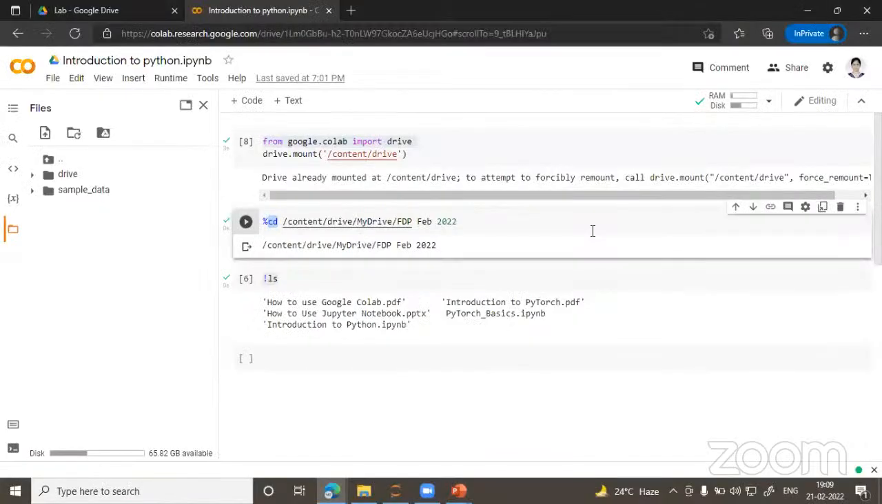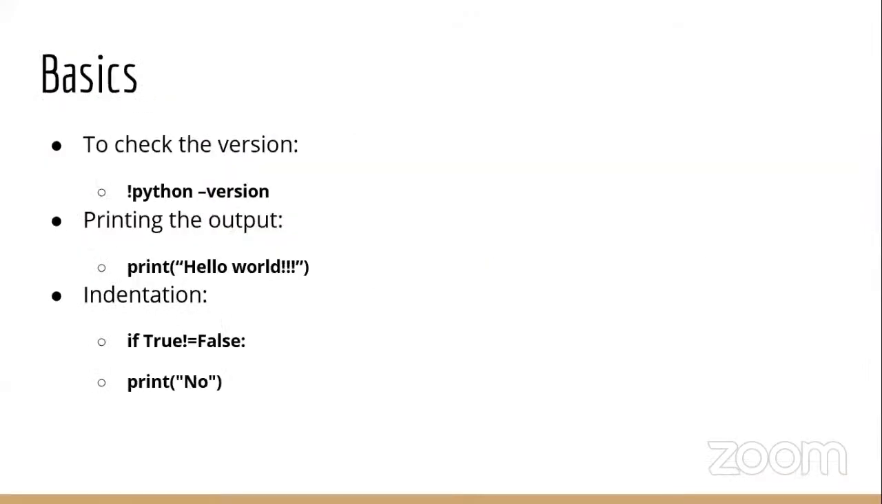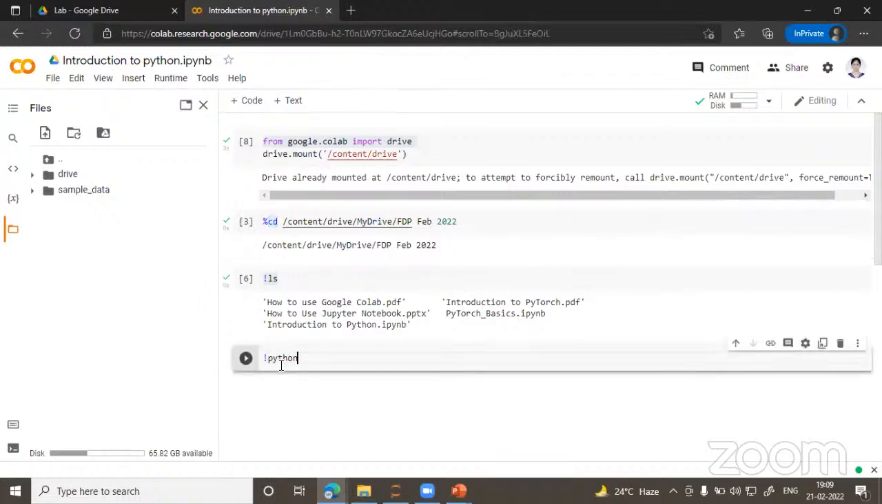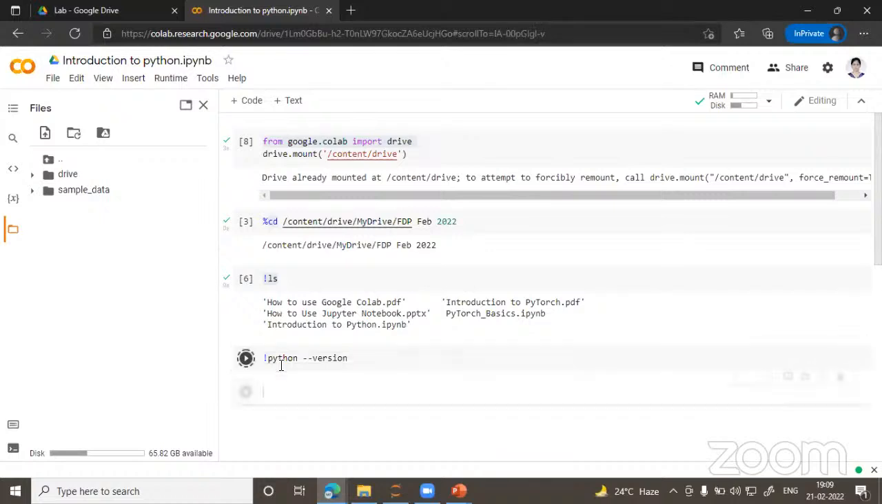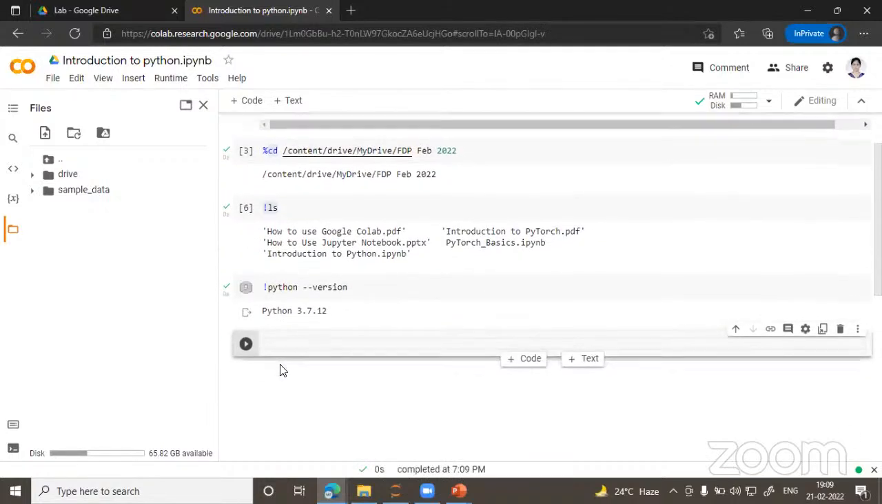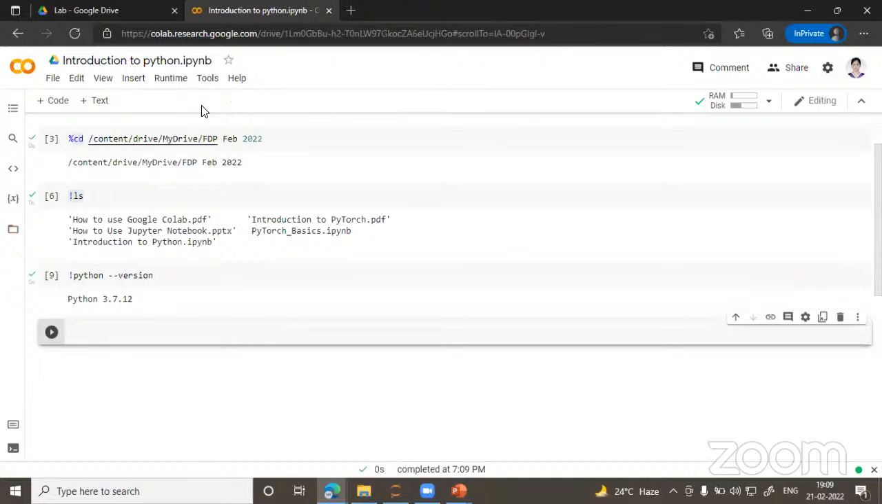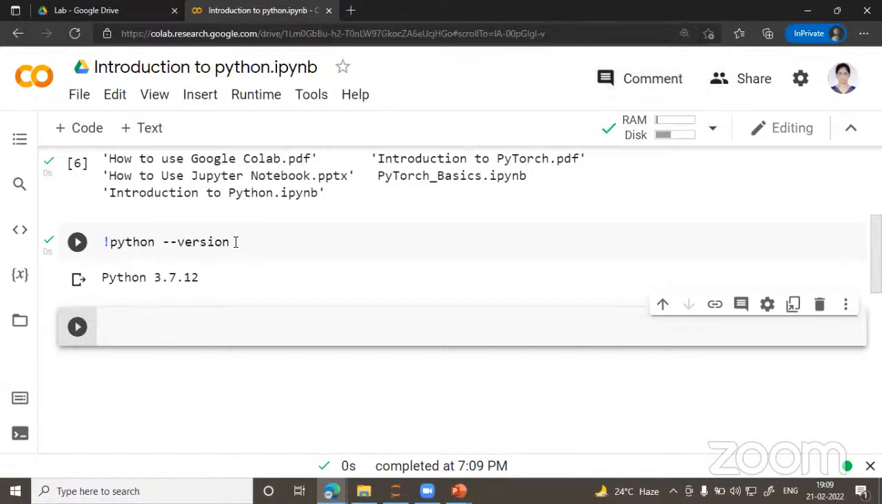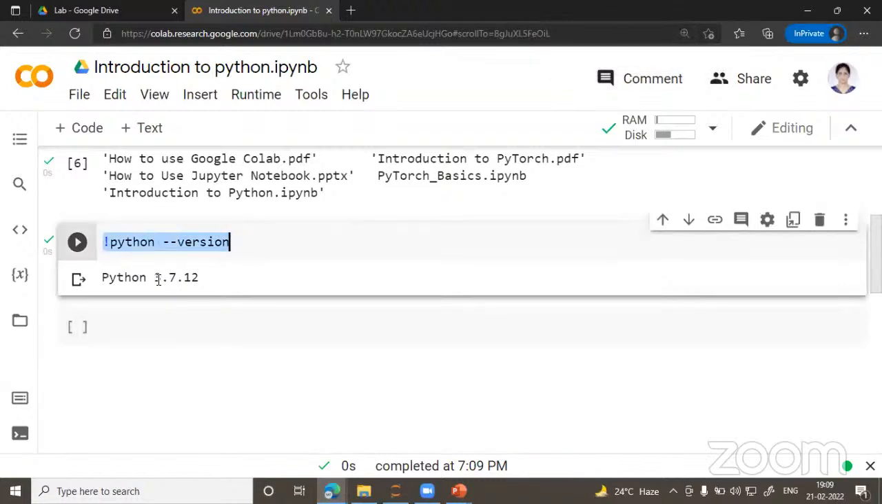Either you can use the offline version of Jupyter Notebook or the Collaboratory. The first thing is to check the version of Python. That you can do using !python --version. So let's run it. You can see, I think I should increase the font. When I'm running this command, I'm getting the version as Python 3.7.12.